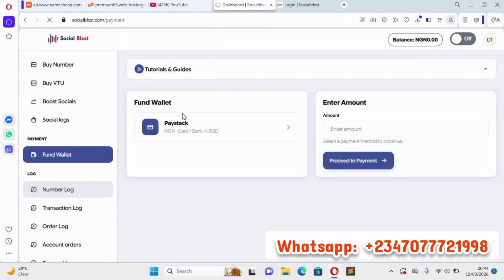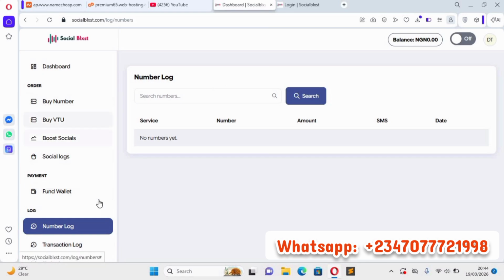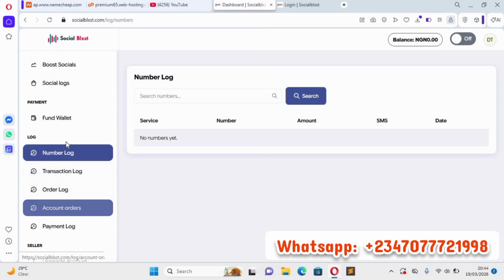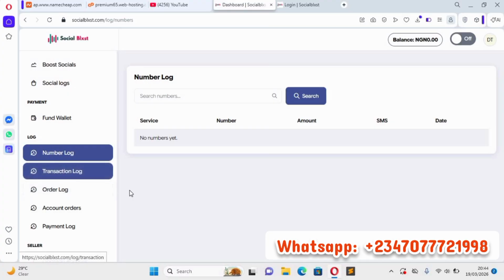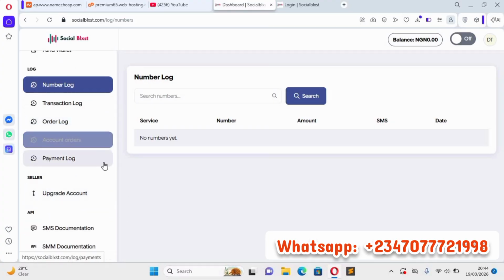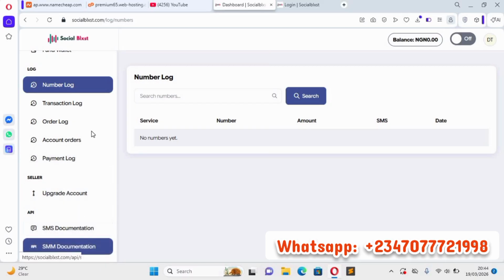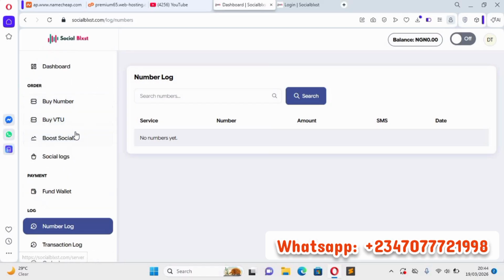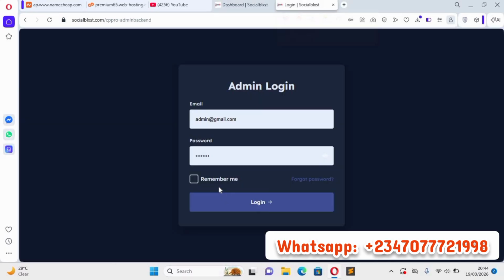So here you can buy number logs. The number logs is here. And this shows the transactions of numbers, people that have bought numbers from your site, transactions you have done, how many orders you have, account orders, payment logs, and it gives you the records of everything that has happened on your website. And the documentation is also here. So this is the user dashboard for this 4-in-1 website. Now we move down to the admin dashboard.